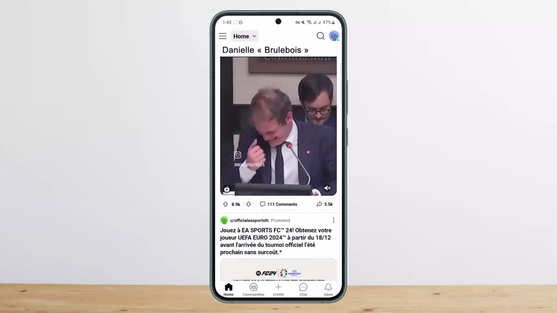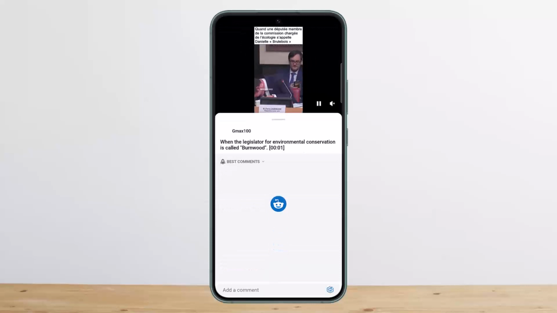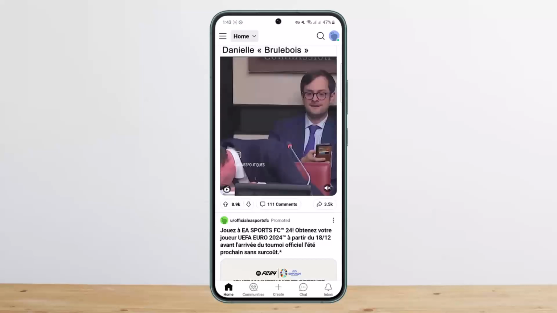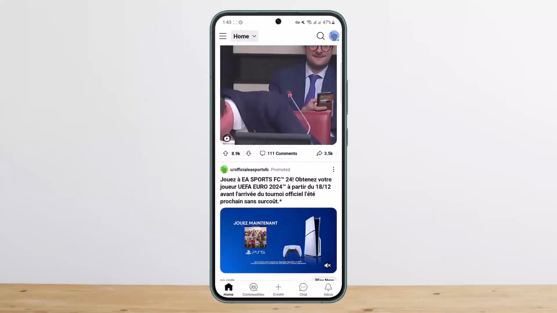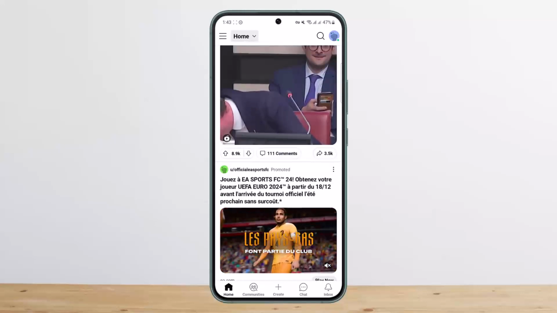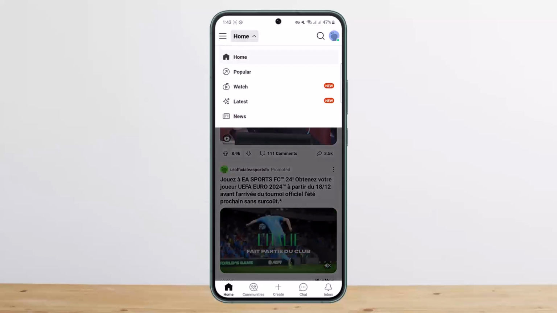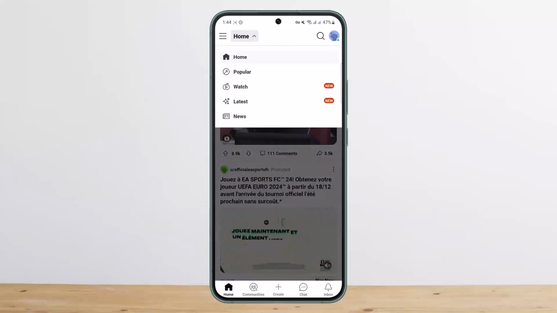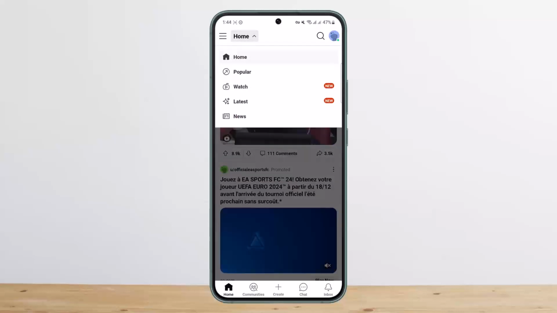If you want to see or add a comment, simply tap on comments there and you'll be able to add a comment and view the comments. Or if you want to share, you can see the share icon there, right? Similarly, if you tap on the home option showing at the top of your screen, you'll be able to filter it according to popular, watch, latest, or news.